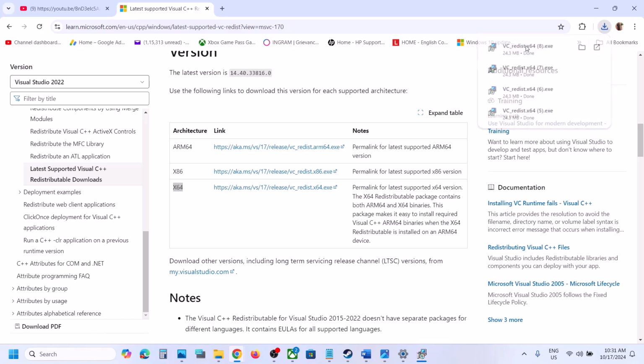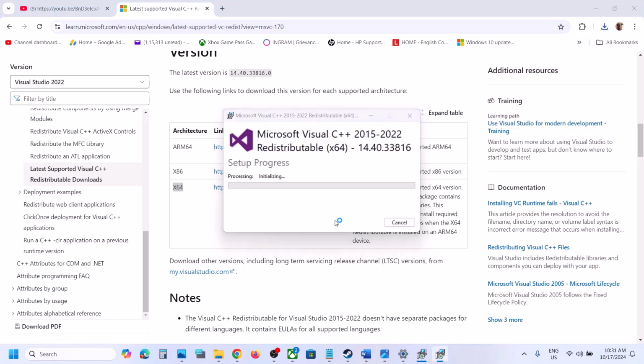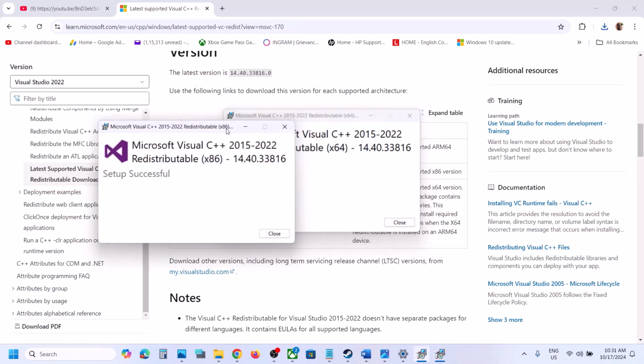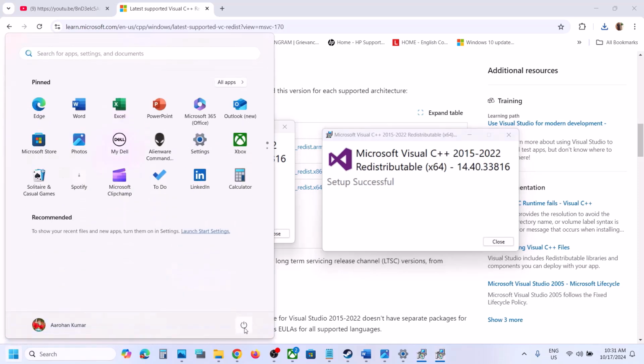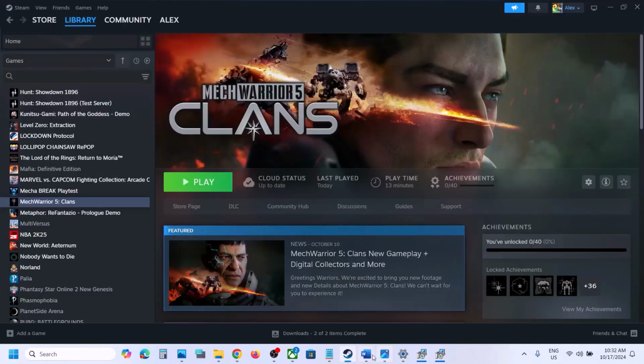So if you see the repair option, click on repair. If you see the install option, click on install and let the installation complete. Once both are installed, then restart your computer. Restart is a must after this, and after the system restarts, launch the game and then check.